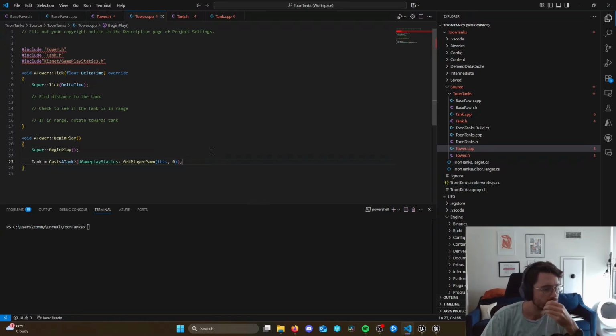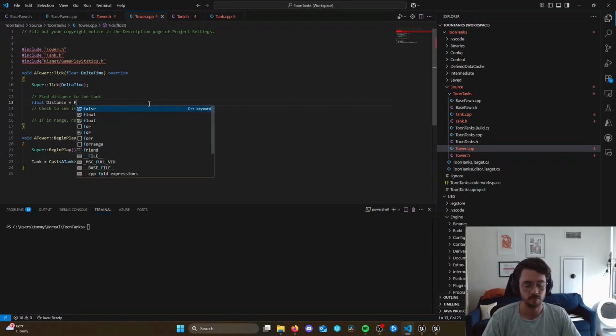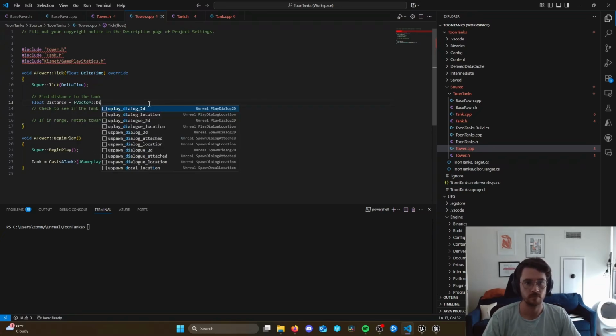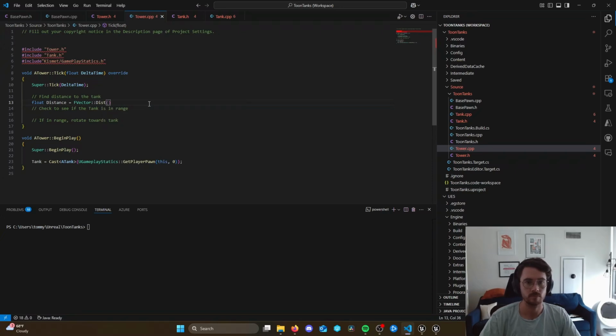So now that we have access to the tank, we can find the distance to the tank. And a distance is a float. So we can make a local float variable called Distance. And what we're going to set it equal to is the result of calling the FVector static function Dist. Now Dist takes two input parameters of type FVector. Now we want the distance between 2 points in space. One is the tower location. We're in the Tower class, so we can call GetActorLocation, and that gives us the location of the tower. But what about the tank? Well, we can call Tank->GetActorLocation. And now we have the distance.